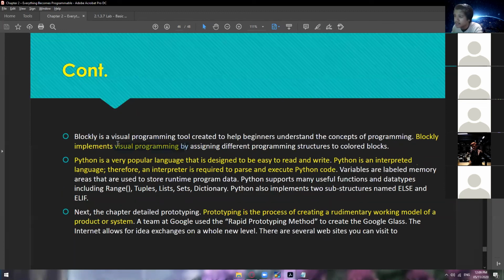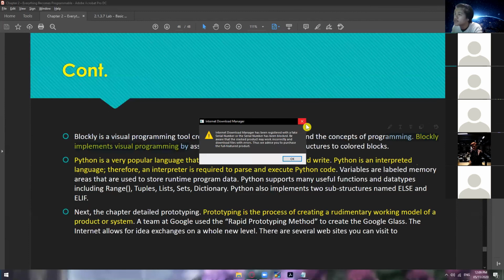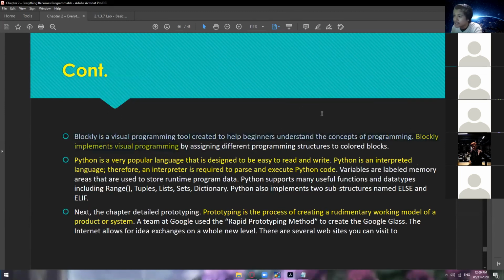So, discuss naman na natin tong Blockly na to. So, ito lang isa sa mga ginagamit para sa Python. From Blockly to Python kasi convertible siya, vice versa. And then Python, ito na yung gagamitin natin in the future. Python is a very popular language that is designed to be easy to read and write. So, sobrang dali lang talaga matutunan ng Python. Like, parang pambata, sobrang dali niyang intindihan. Parang nagsusulat ka lang and then yun, nandun na.